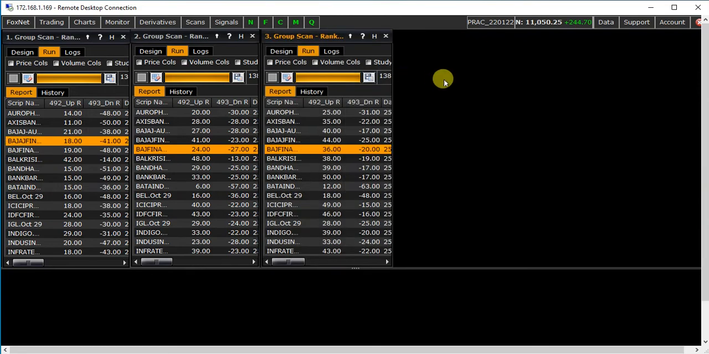Yes, now if you want to open any chart in this way, basically in this way you can create as many scanners as you want for ranking for different time frames. But the difference is that you have to create from scratch and you have to save with a different name every time.